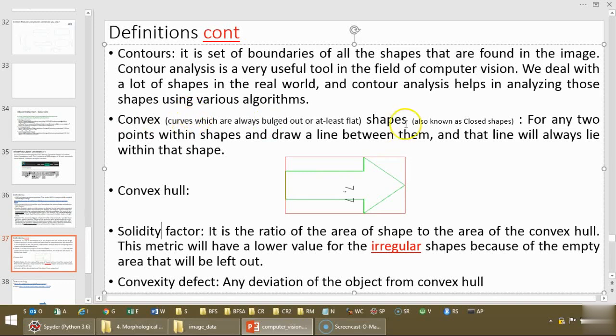Convex shapes are also known as closed shapes. For any 2 points within the shape, draw a line between them, and the line will always lie within the shape. That is the meaning of convex. If you see this red color, if you put any 2 points on the red shape and draw a line between them, that line will always be within the shape itself. So the red one is convex, not the green one.